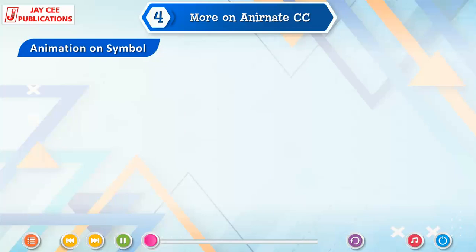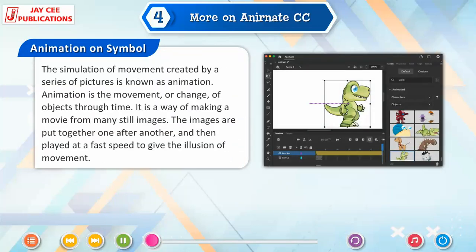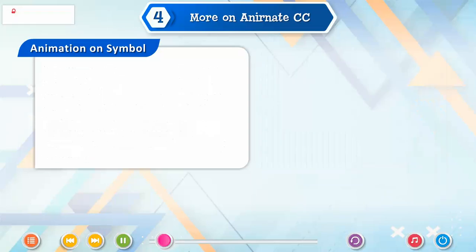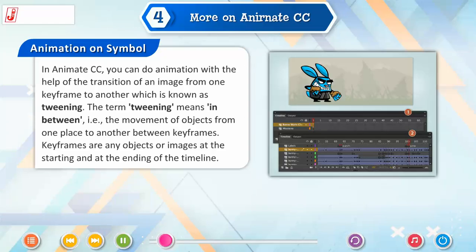Animation on symbol. The simulation of movement created by a series of pictures is known as animation. Animation is the movement or change of objects through time. It is a way of making a movie from many still images. The images are put together one after another and then played at a fast speed to give the illusion of movement. In Animate CC, you can do animation with the help of the transition of an image from one keyframe to another, which is known as tweening.